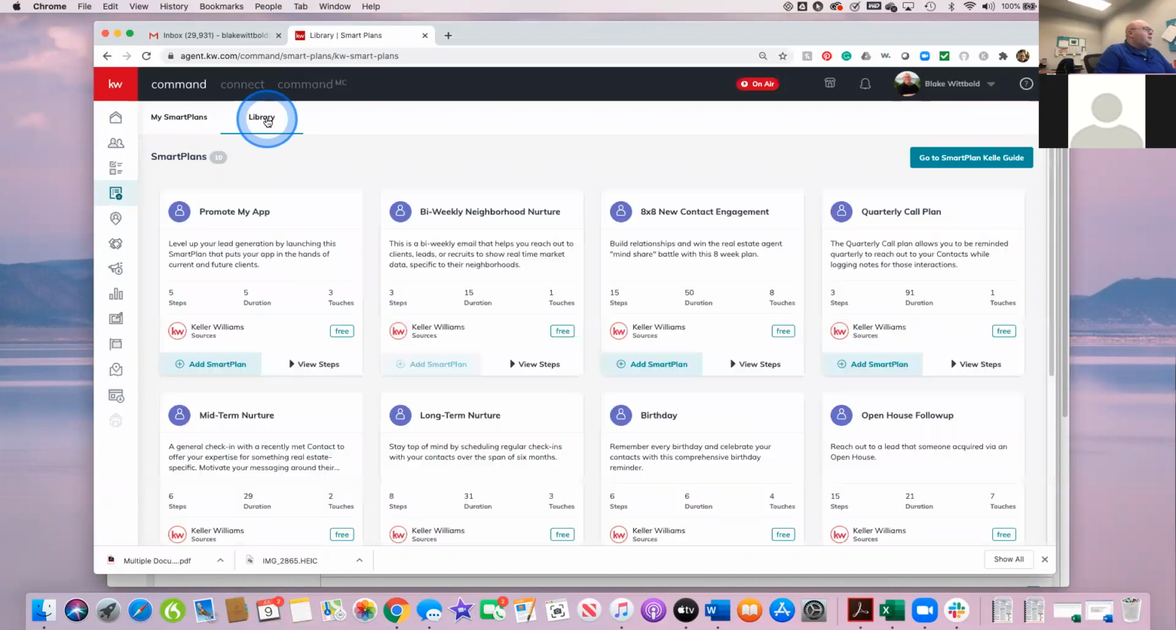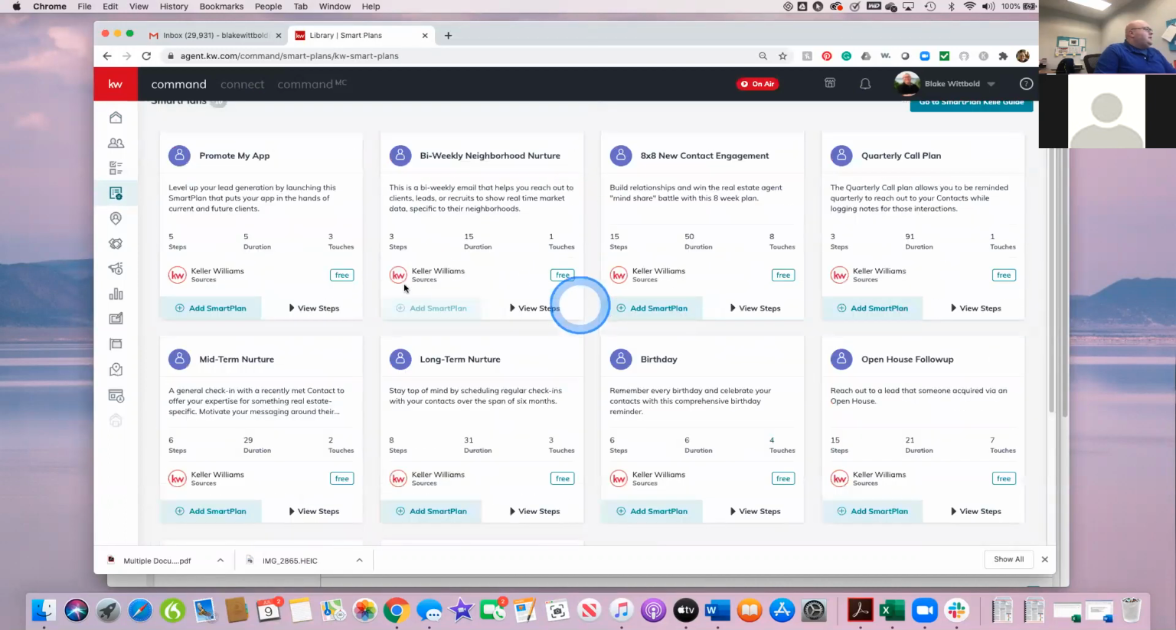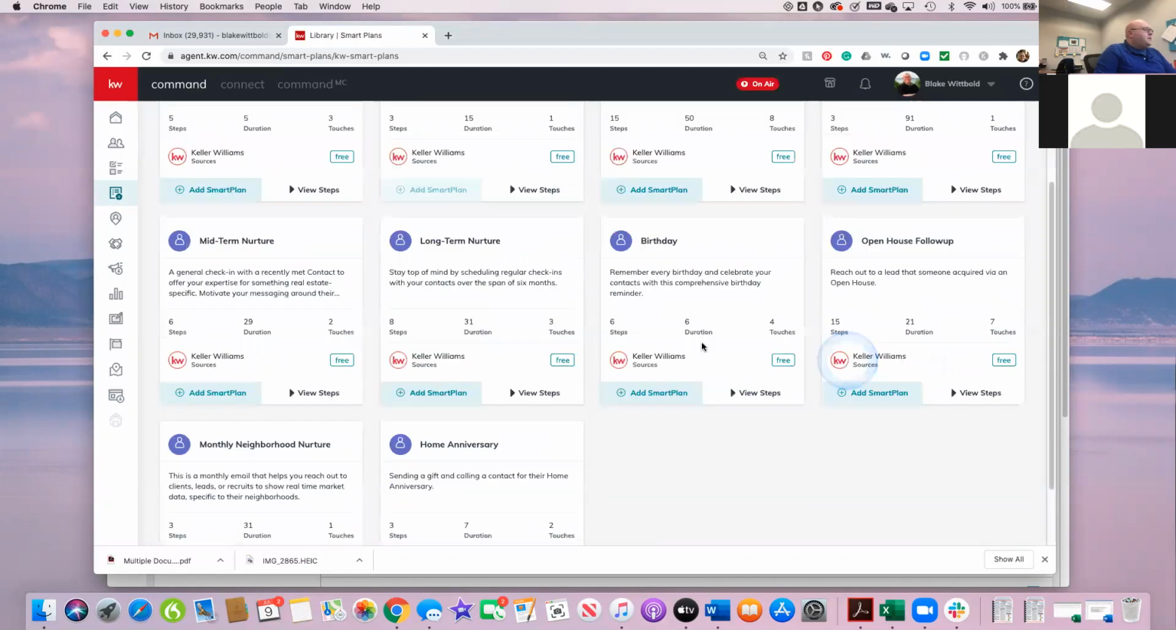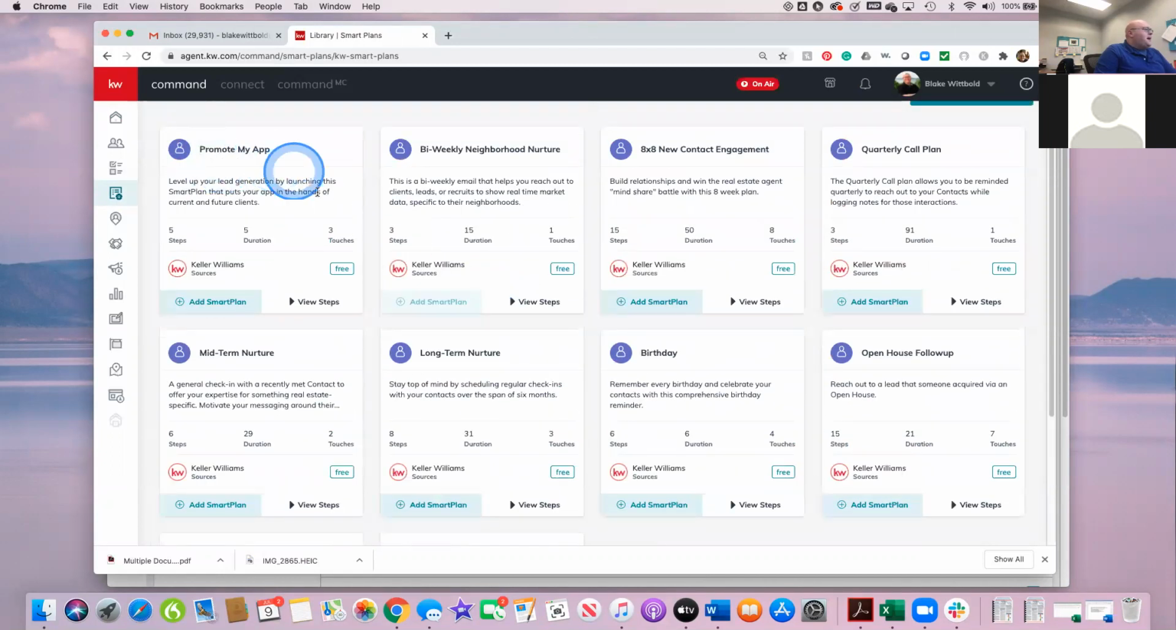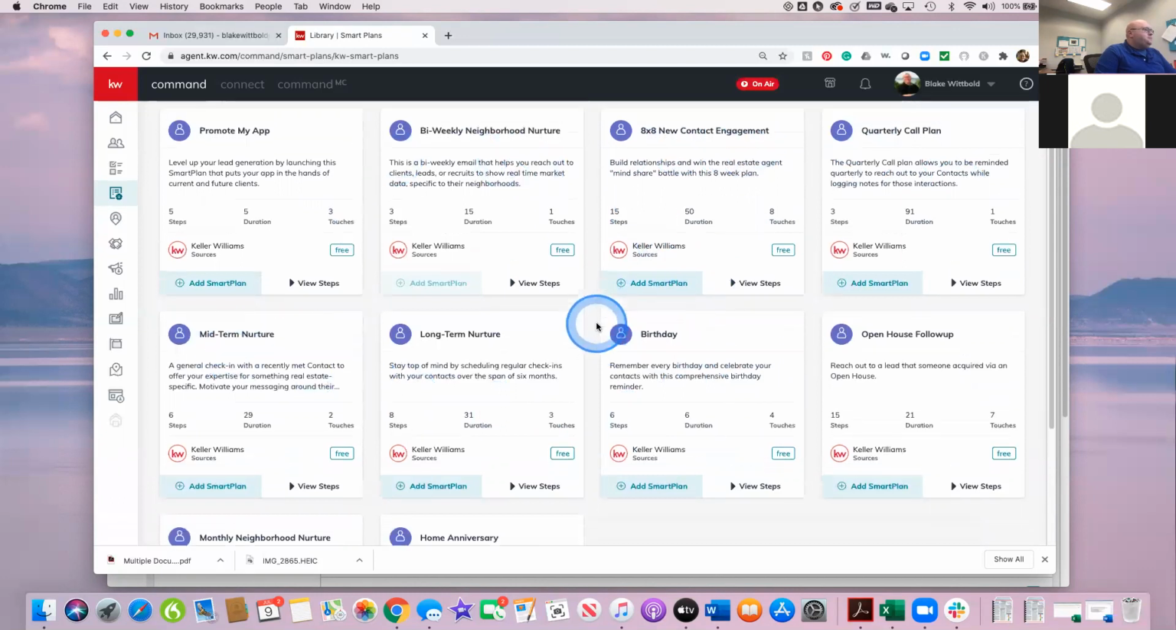And inside of library, these are our pre-made smart plans. You can see I have a fair number of them in here. I'm going to see my promote my app, a bi-weekly neighborhood nurture, an 8x8 new contact engagement. This is the first one I put a new contact on, that 8x8 new contact. And then you can follow up with a quarterly call plan, maybe a midterm nurture or bi-weekly neighborhood nurture, depending on how many contacts you want to make with them.